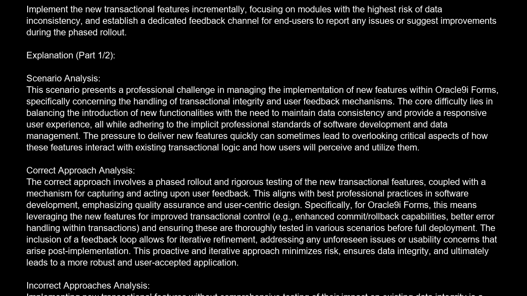Explanation. Scenario analysis. This scenario presents a professional challenge in managing the implementation of new features within Oracle9i Forms, specifically concerning the handling of transactional integrity and user feedback mechanisms. The core difficulty lies in balancing the introduction of new functionalities with the need to maintain data consistency and provide a responsive user experience, all while adhering to the implicit professional standards of software development and data management.